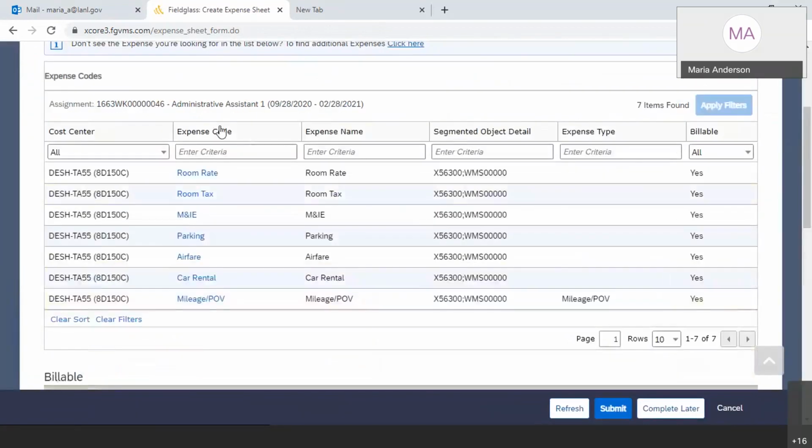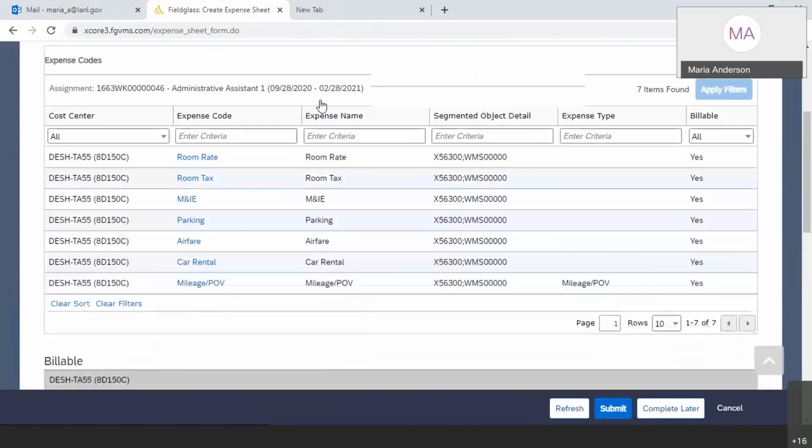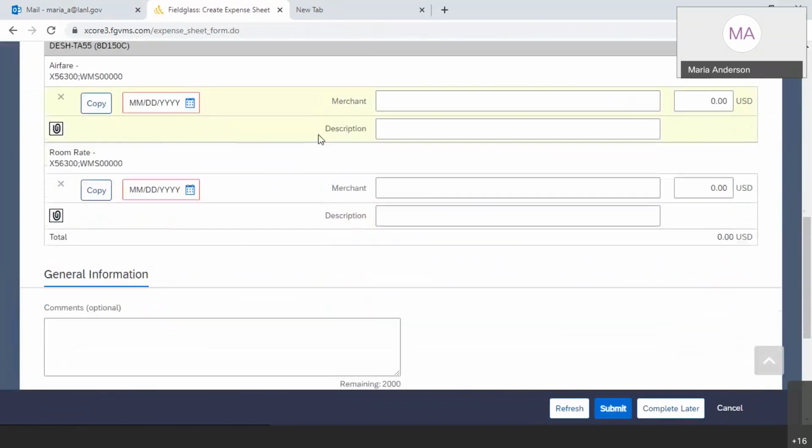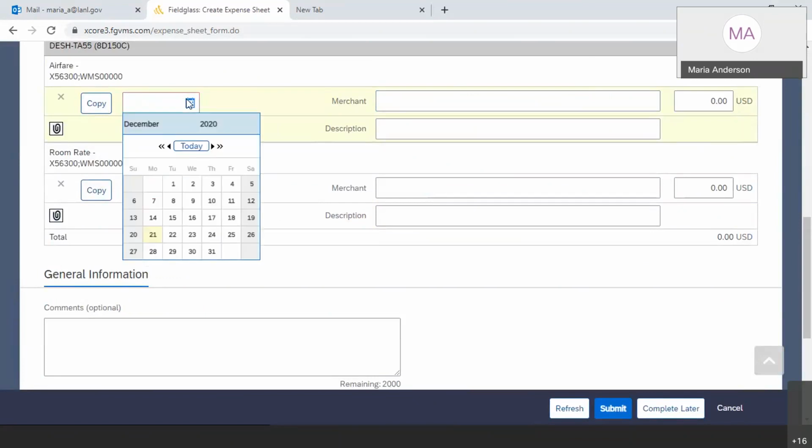Okay, so once you select it, it's not going to open a new window. You're actually just going to scroll down and they'll have a few options here. So the first one is the date. The date should be the date that the item was purchased. And again, Regina can clarify if this needs to be different, but for this demonstration, that's how we're going to proceed.